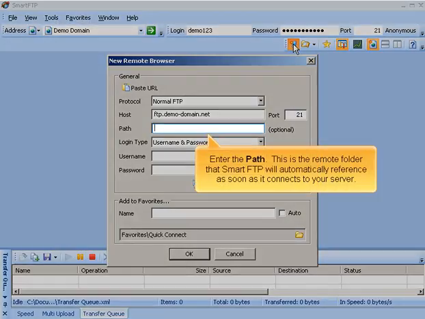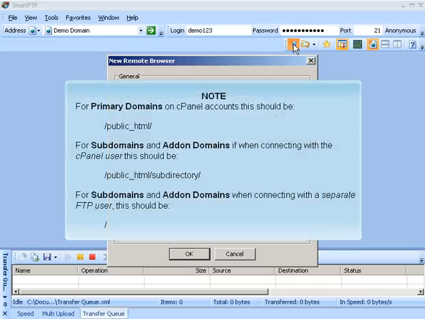Enter the path. This is the remote folder that Smart FTP will automatically reference as soon as it connects to your server. For primary domains on cPanel accounts, this should be. For subdomains and add-on domains, if when connecting with the cPanel user, this should be. For subdomains and add-on domains when connecting with a separate FTP user, this should be.